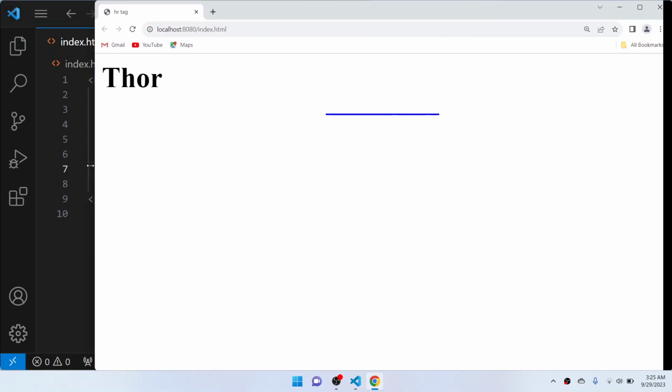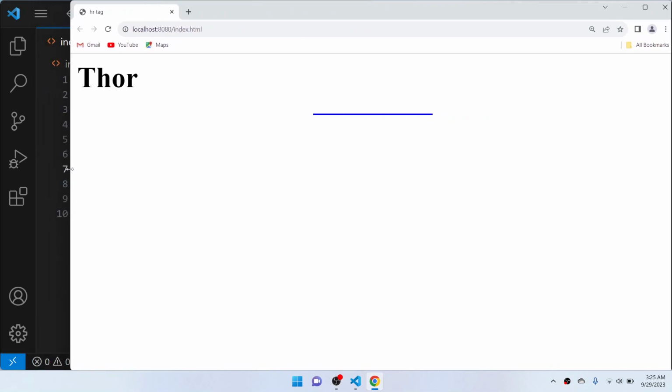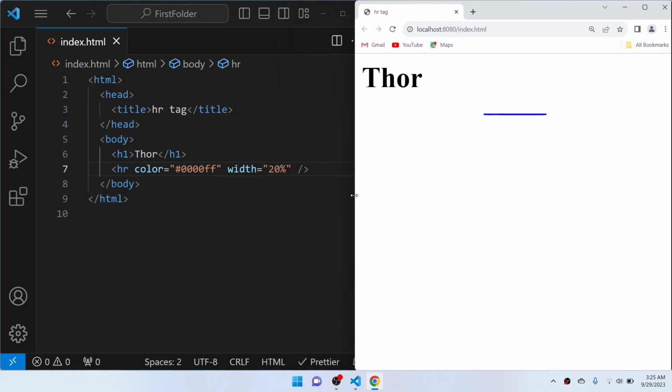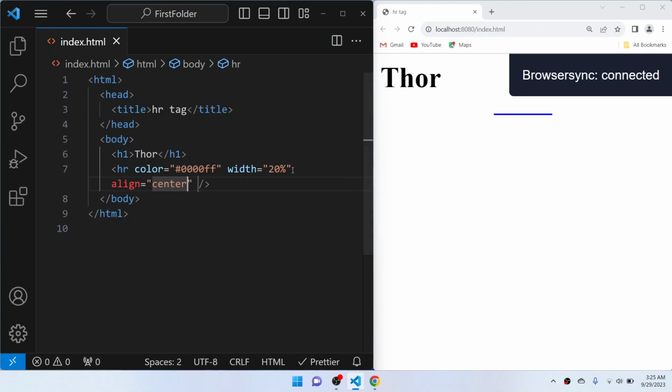Again, you can see it gets increased when I increase the width of the browser window. It gets decreased when I decrease the width of the browser window. This HR tag has another attribute which is the align attribute. By default, the value of the align attribute is center. So if I write center and save the file, you can see there is no change.